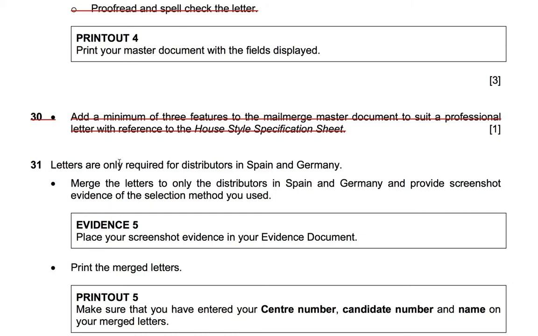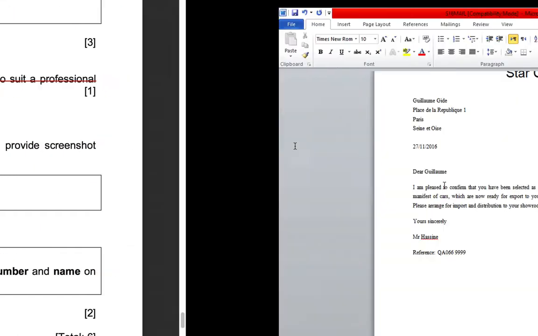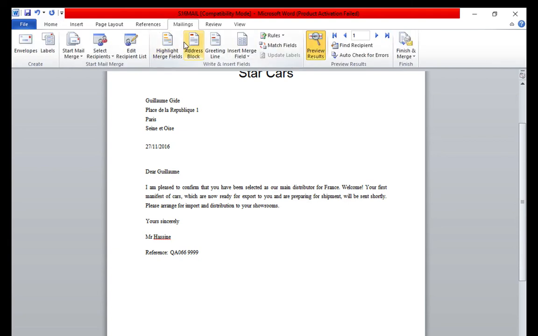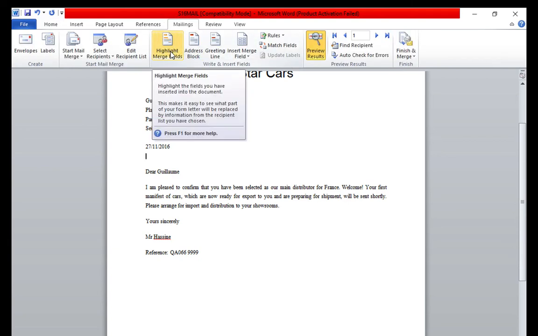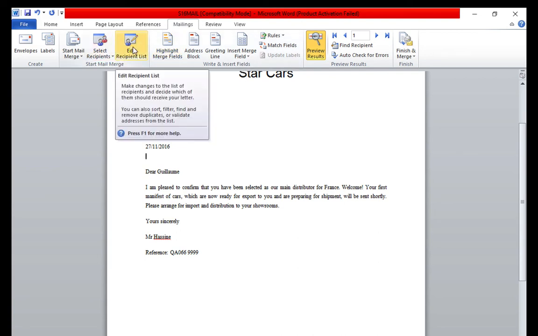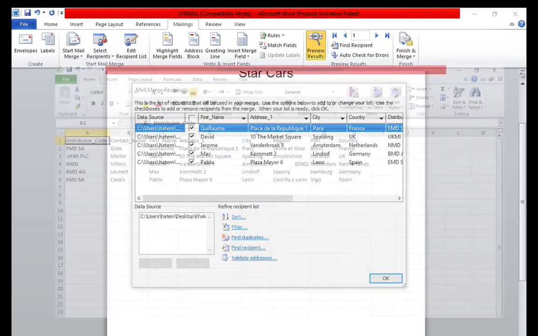And now question 31, it says letters are only required for distributors in Spain and Germany. Now merge the letters to only the distributors in Spain and Germany and provide a screenshot evidence of the selection method used. Right, okay, so what they want us to do in here is they want us to go back to mailing and they want us to select certain fields. So what we can do here is we can go to edit recipient list. Okay, so this is all the fields in this CSV file.